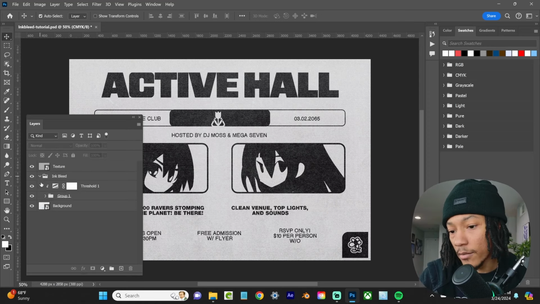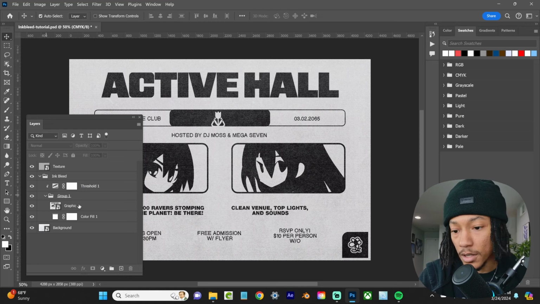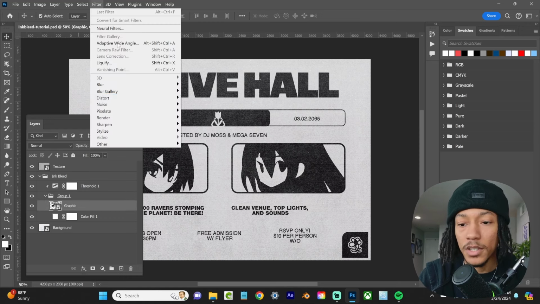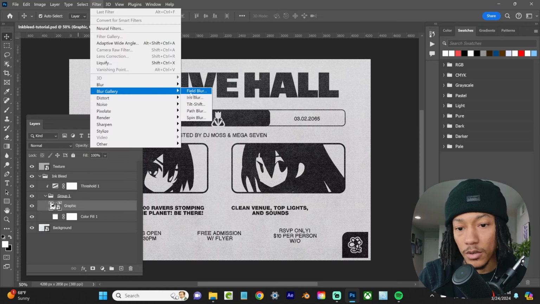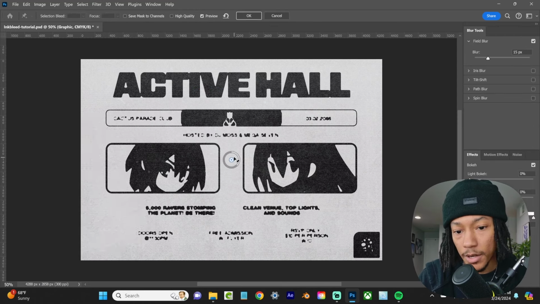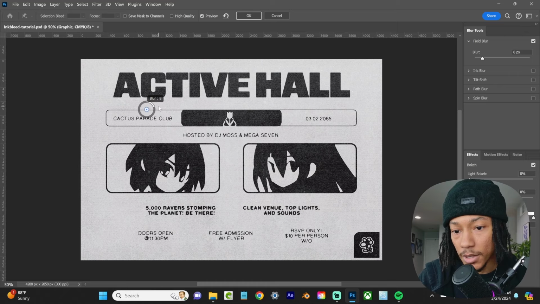Now that we have everything in place for this effect, come over to the graphic layer, go to filter, blur gallery, and then go to field blur. From here we have these little points here, and we can kind of position these. You take it all the way down, the effect is a little bit less. You bring it up, the effect is more. And so I'm just gonna bring that up slightly over here.